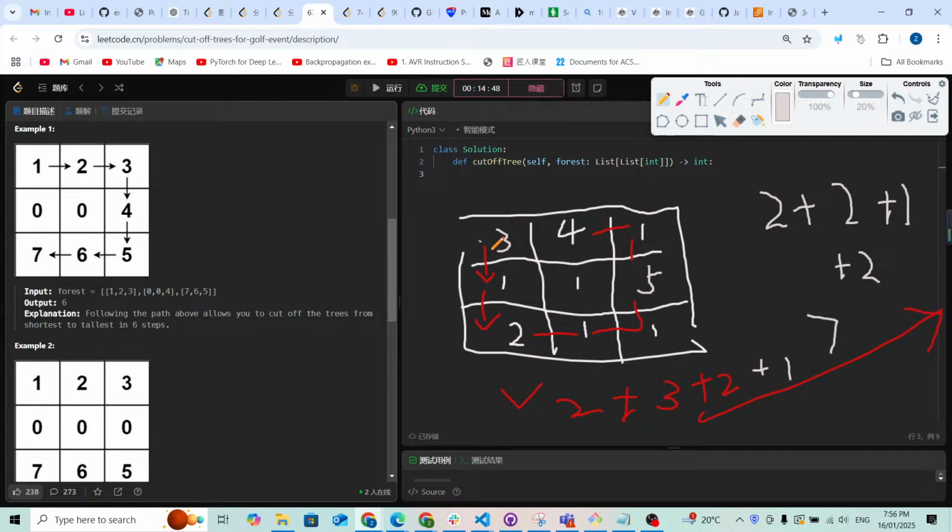So what is the idea to solve the problem? Basically, we need to sort all those numbers in increasing order, so we need to put all those numbers in an array. So what are those numbers? Those numbers are gonna be 2, 3, 4, and 5. But for the first step, we need to start from the 0, 0 position to the position of this number 2.